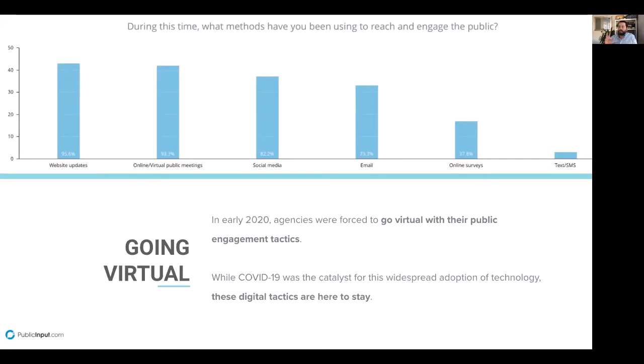Post-COVID-19, we asked, okay, we know that these are some of the concerns. How are you managing these concerns? How are you working with the tools that you have? What methods have you been using to reach and engage the public? And again, Joseph is going to go into a lot more detail about online engagement, but over 95% said website updates were the primary way that they reached and engaged the public. We just can't ignore the internet as a wonderful tool, and we need to make sure that we focus on that as a supplement to all the other types of engagement.